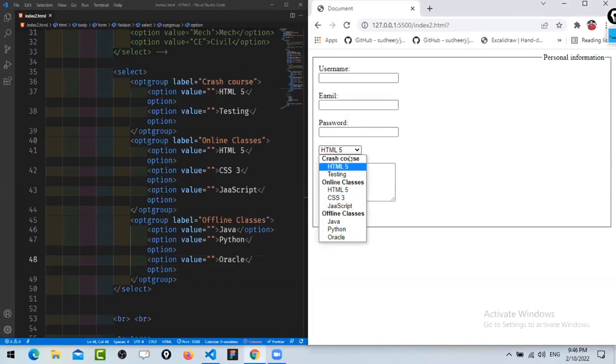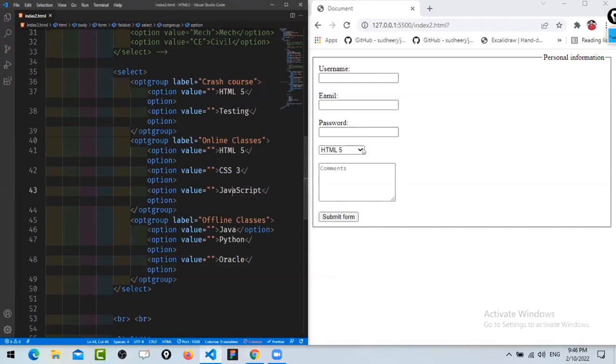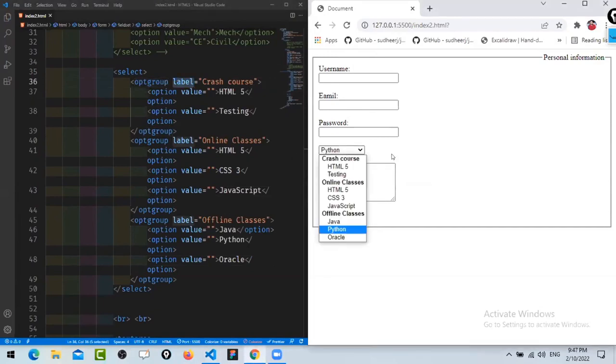If you try to select the group directly, like if I click on crash course, you won't be able to select anything. In that group, you can select here. See, in online classes I'm able to select HTML5. I'm able to select testing, Java. So like that we can select. Whenever you have different groups, you can create them like this with optgroup. And just to provide the name of that particular group, you have to use the label attribute, and whatever name you want to give, you can. Is that clear, everyone? Why are we using optgroup? Just to group the different options in different categories.